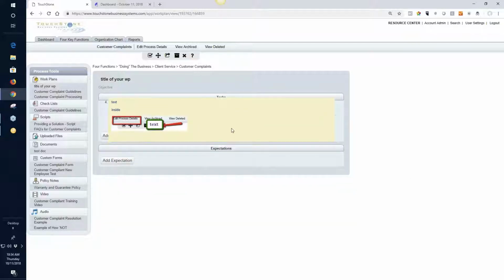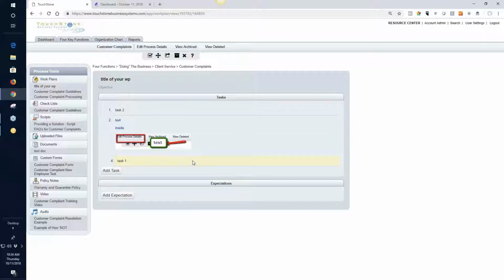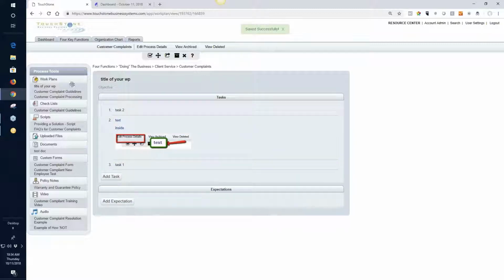All of these tasks are drag and drop too, so I can pull them up and pull them down. So the process tool types are drag and drop. Tasks are also drag and drop.